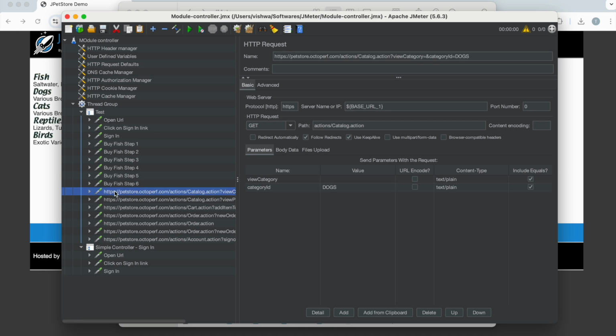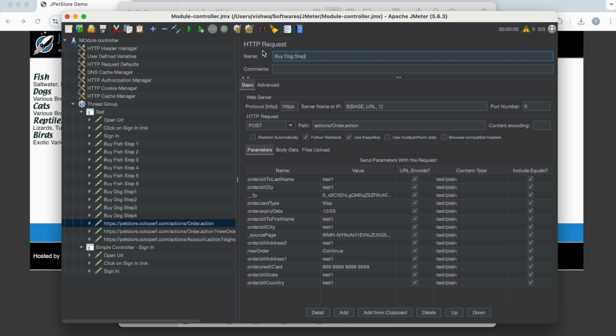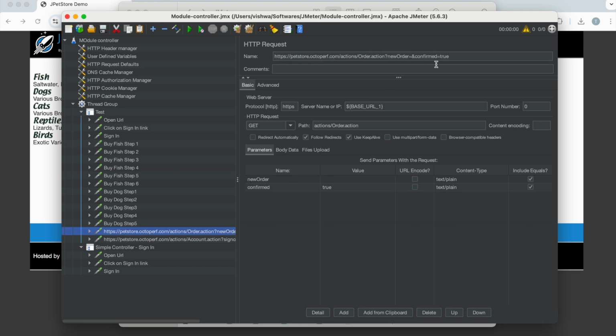This one, from this step onwards, is about buying a dog. So I will call it buy dog. By looking at this value, we can identify these are the steps for buying a dog. Buy dog step 1, I call it, next one is buy dog step 2, next one is buy dog step 3, next one is buy dog step 4, next one is buy dog step 5, and next one is buy dog step 6, and this is for sign out, right?